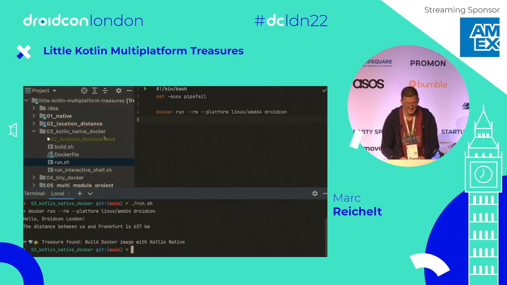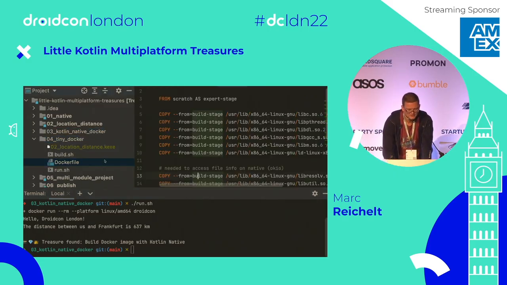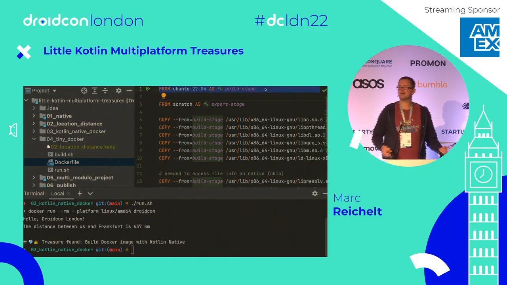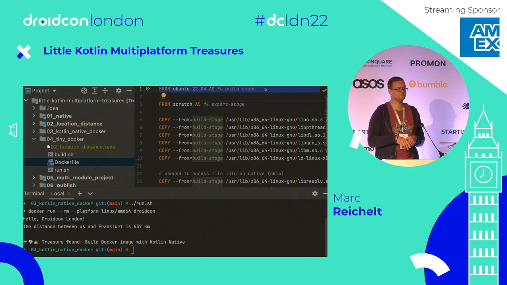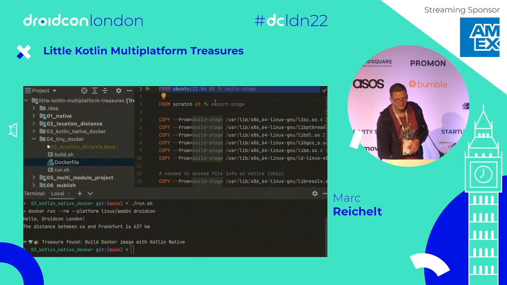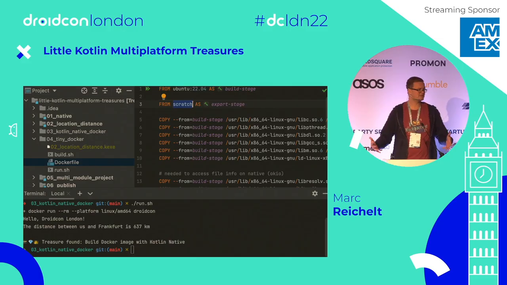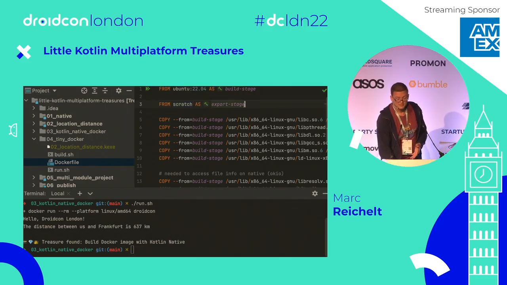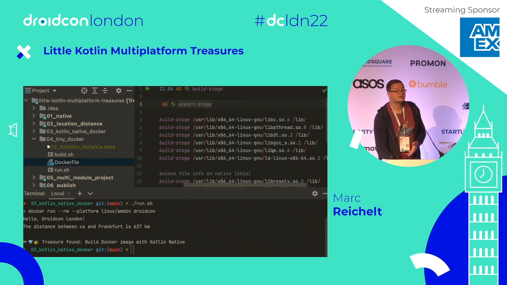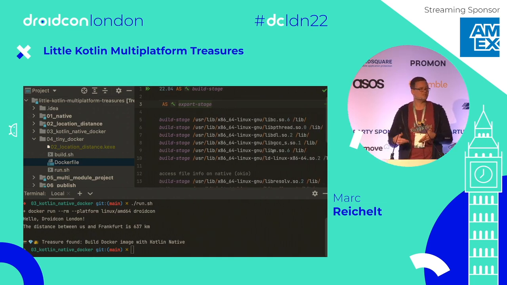And the nice thing actually is that we can do it like this. So basically, we're coming from Ubuntu as before. I learned this on the way when creating this talk. You can actually use some image as a build stage, and then you can just create your own image from scratch, which means nothing. And then we just use this as export stage, and then we just copy over the shared objects that our binary needs.